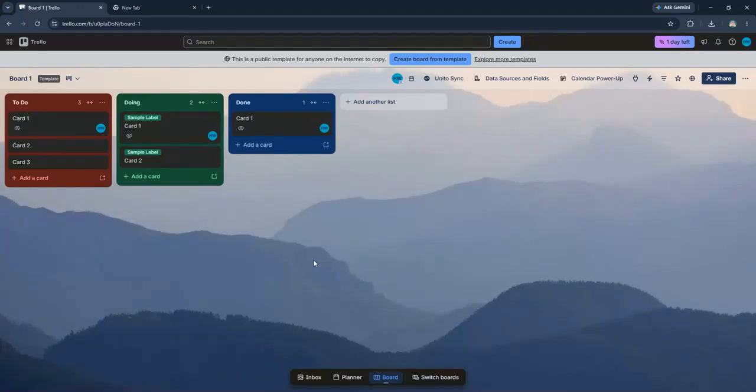Within each list, you can add cards by clicking Add a Card. Cards represent tasks or items and can be moved across lists as they progress. Click on a card to add more details, such as descriptions, due dates, and checklists. You can also add team members to collaborate by clicking the Invite button and entering their email addresses.